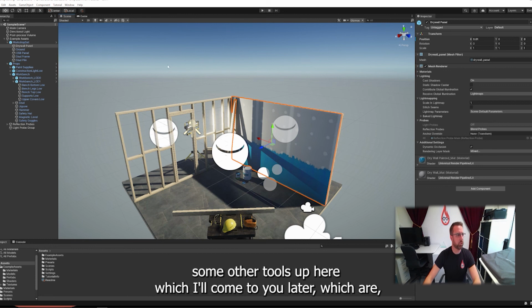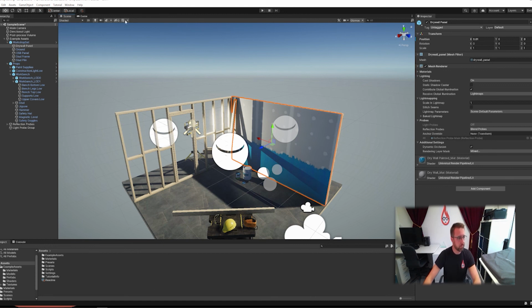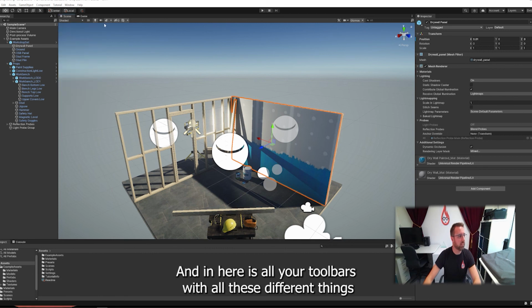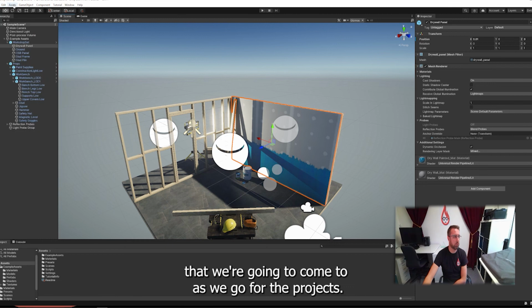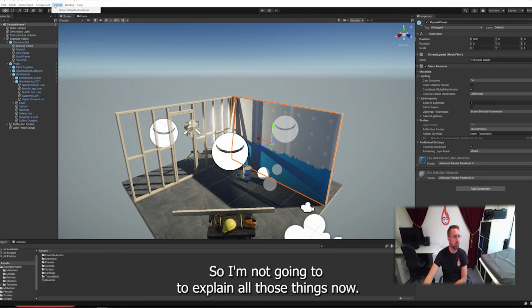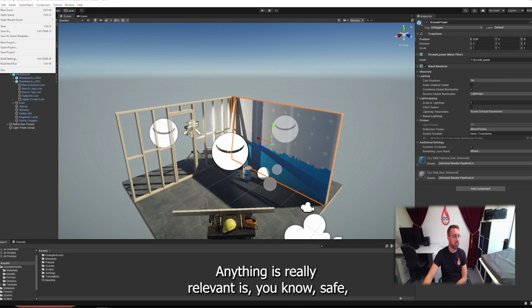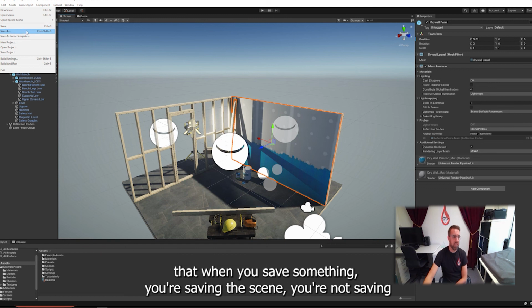There's some other tools up here which I'll come to later, which are changing your view and how things look. And in here is all your toolbars with all these different things that we're going to come to as we go through the project. So I'm not going to explain all those things now. The only thing that's really relevant is save, because it's worth explaining at this point that when you save something, you're saving the scene. You're not saving the project.